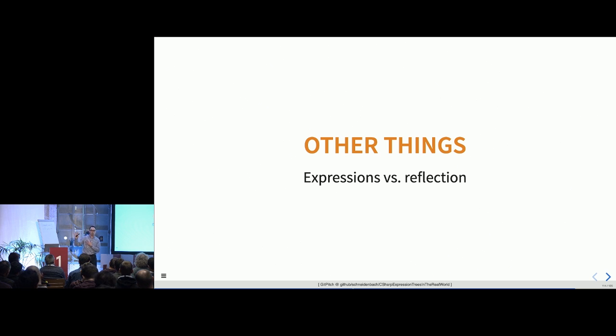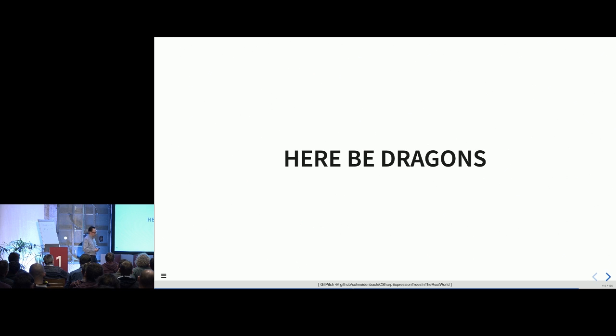Reflection, used to solve very similar problems, can solve them a little slower, but I use them in tandem, right? I use expressions mainly to create libraries for developers to use that are really convenient, and then reflection under the hood to do all the really magic stuff. So it really depends on your use case, when you would use one or both, or neither in that case.